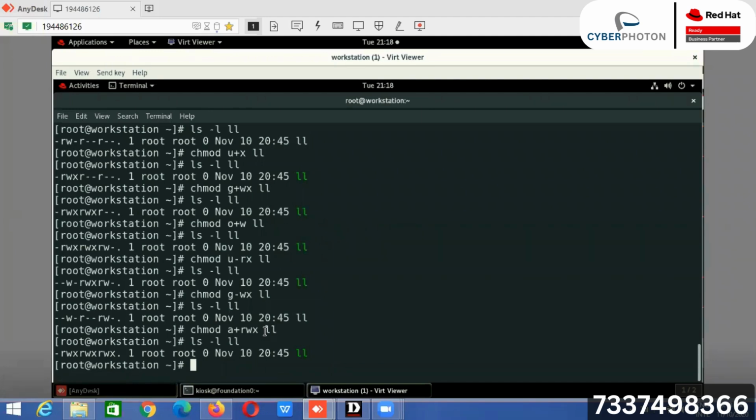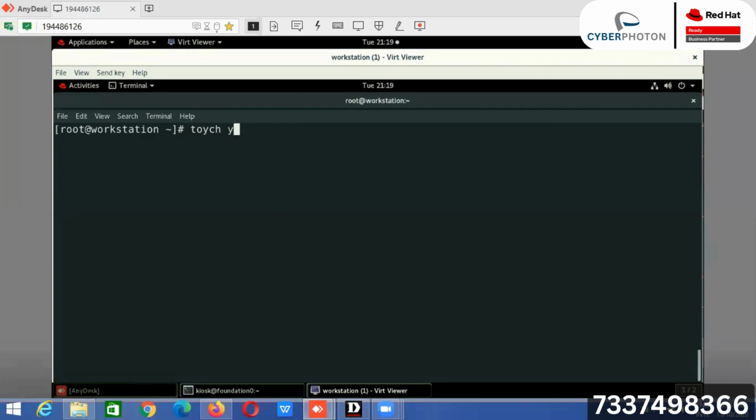Now we will see how we can change the permissions using numerical values, guys. This is how we have seen so far. Let me create a file: touch yy. Then ls hyphen l. What will be the permission of yy, guys? If I create a new file, what will be the default permission? 644.